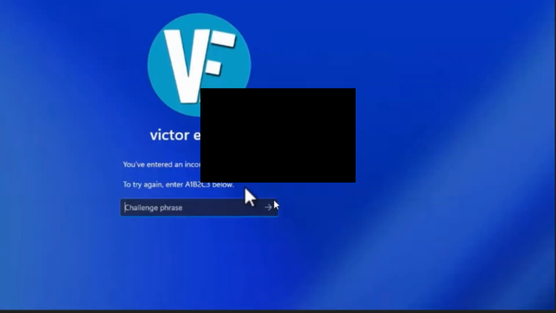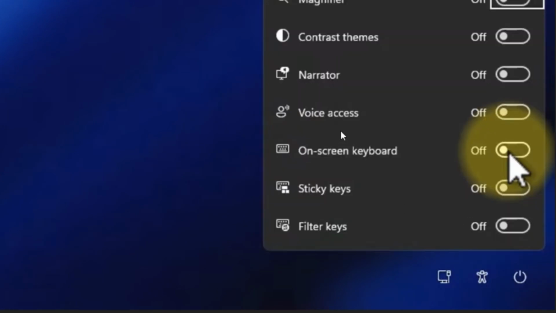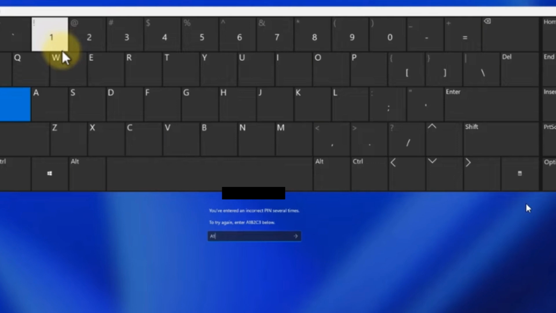When you're on this screen, at the bottom right you'll see these options. Just click on this accessibility option and then click on screen keyboard. Just turn this on and it will give you a keyboard which will appear in front of your screen.